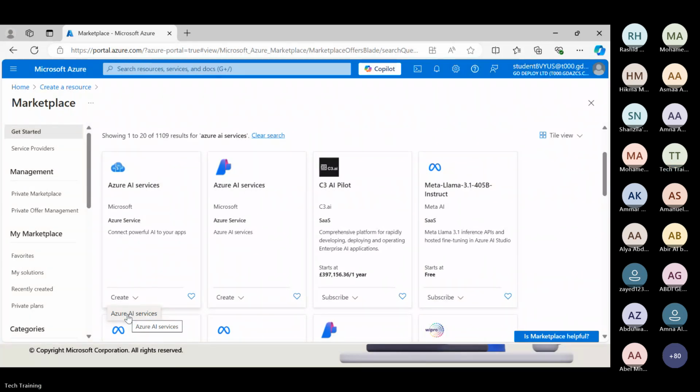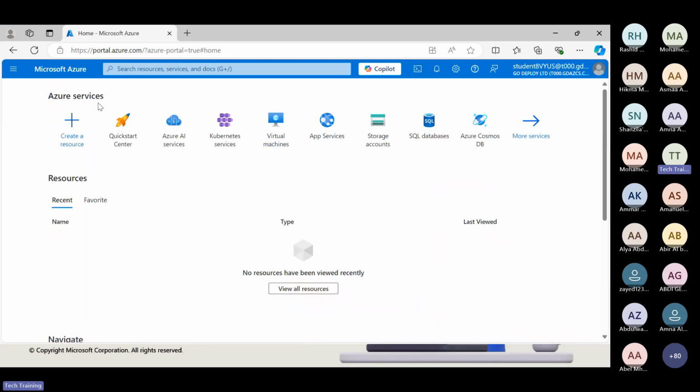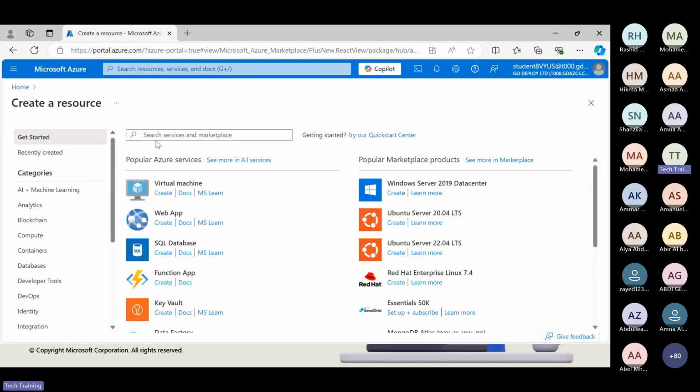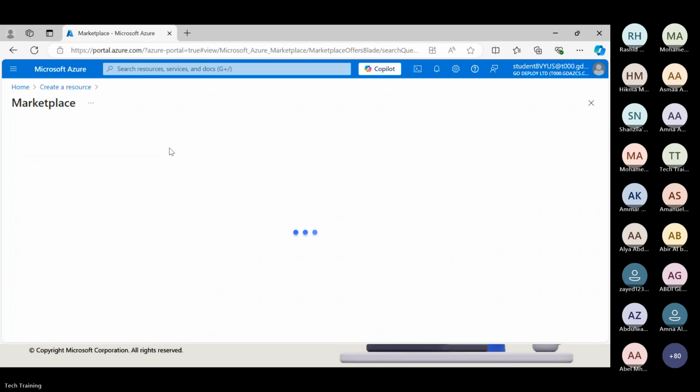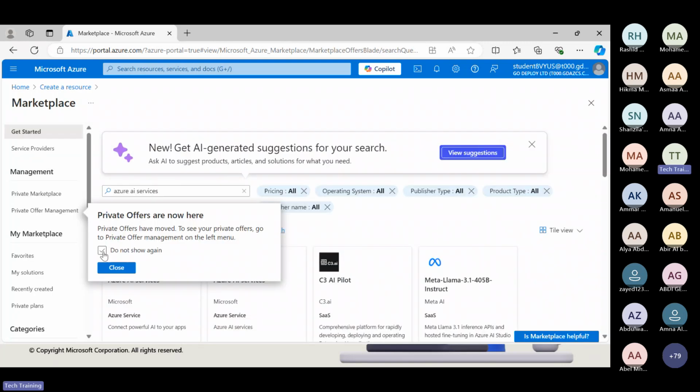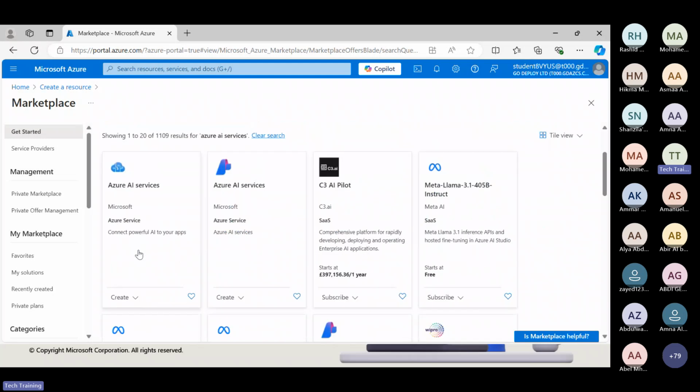Are we good? So again, I will restart this step: create a resource, Azure AI service or services. It will appear here. I will ask this to close. It's always showing us some offers, whatever. Advertisement. So I will press on create Azure AI service.